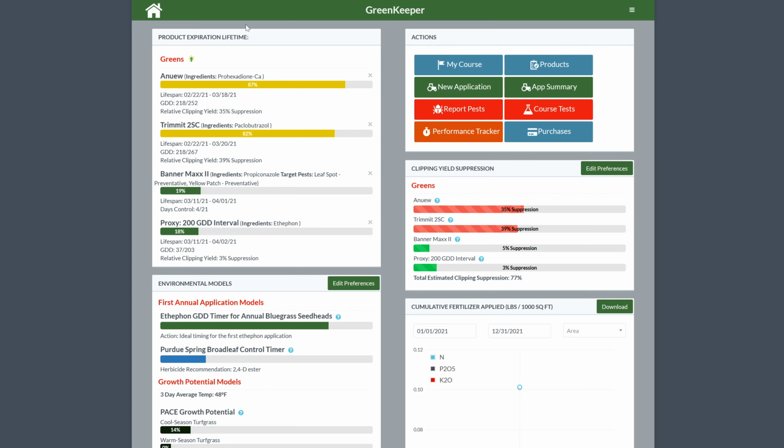One of the things you might wonder about is, why is this bar at 87% and this one says 35%? First of all, this one is 87% in terms of growing degree days. So 218 growing degree days divided by 252 growing degree days gets 87%. That is what that one means. Over here, this is how much suppression I'm getting out of that individual product. But again, we have 4 different products here, 3 growth regulators and a DMI fungicide, that are all influencing my clipping yield suppression.